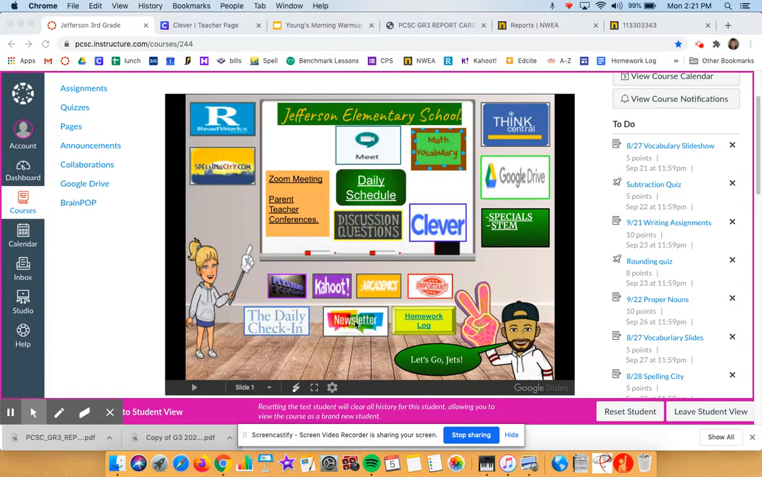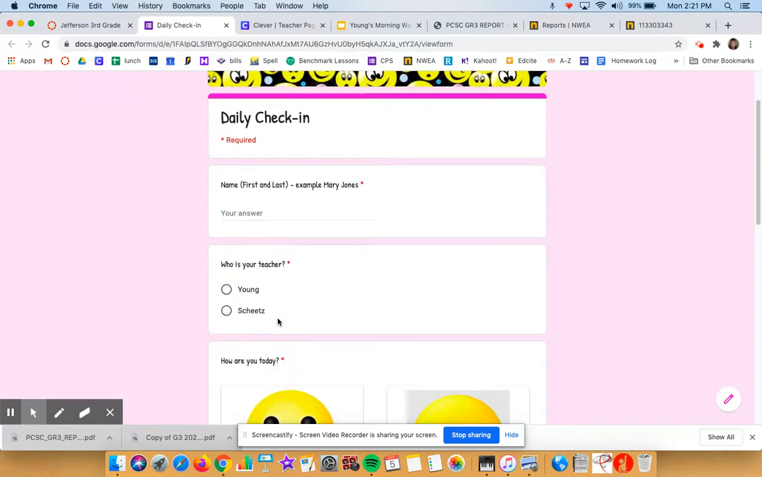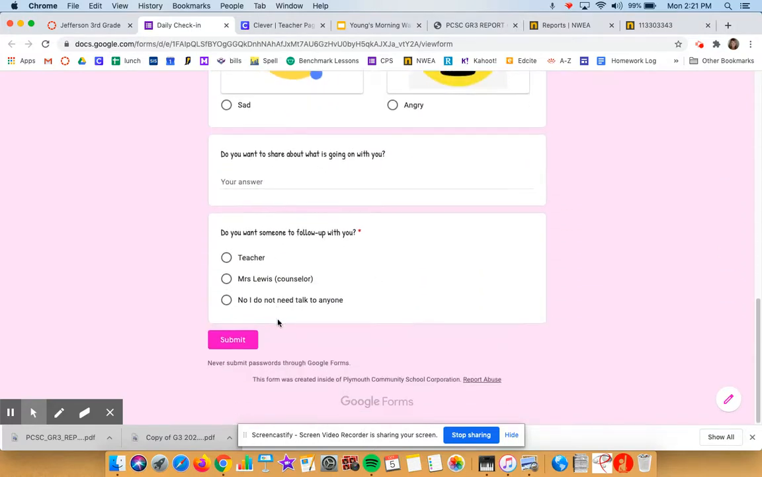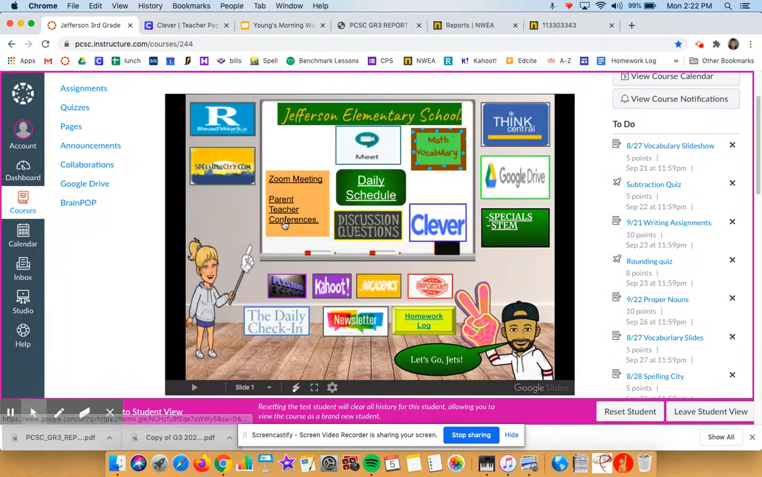So a typical day, the students will come in and they'll get started with their daily check-in. This is a Google form that goes to Mrs. Lewis, our social worker. It just gives us a brief overview of how the student is feeling that morning, and if they are in need of someone to talk to, maybe something's bothering them, or they're not feeling well, or they just need something a little bit different to get their day started off on the right foot.